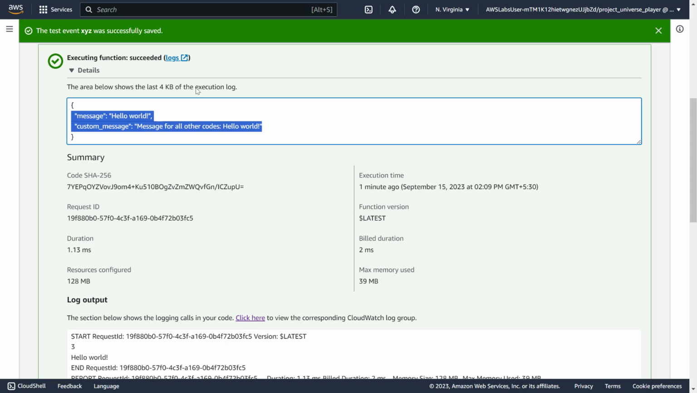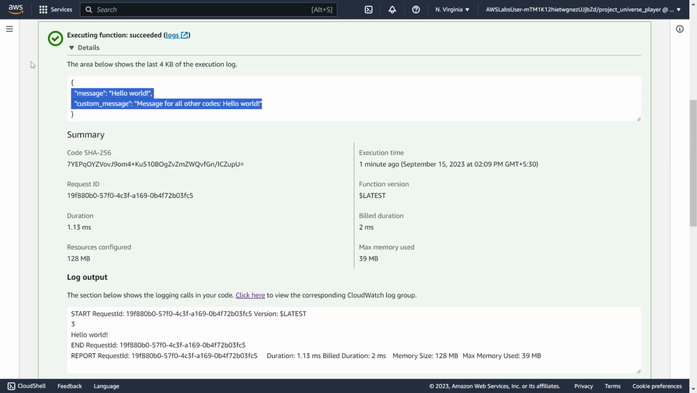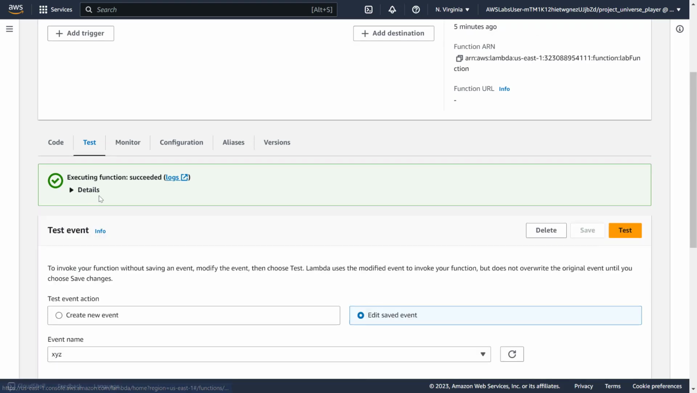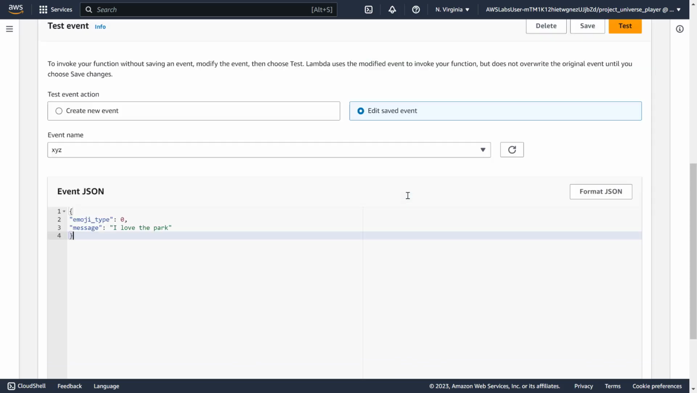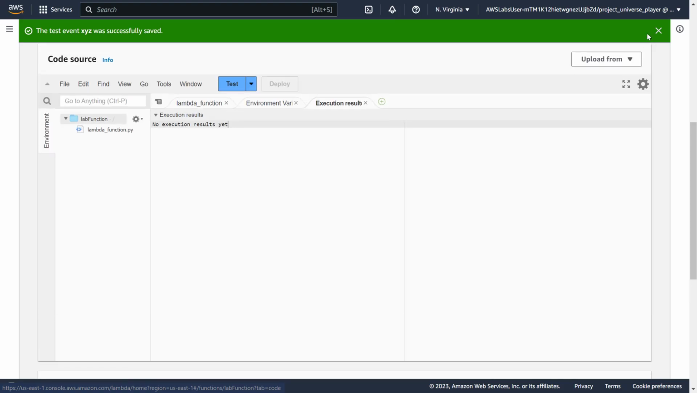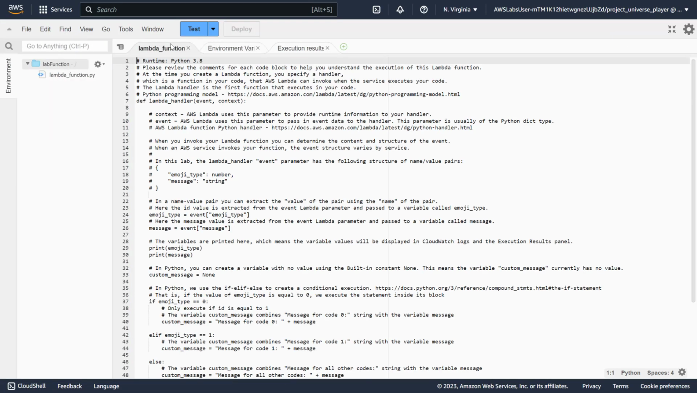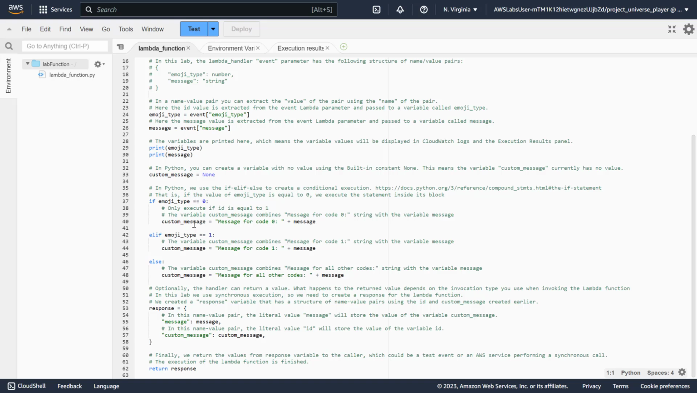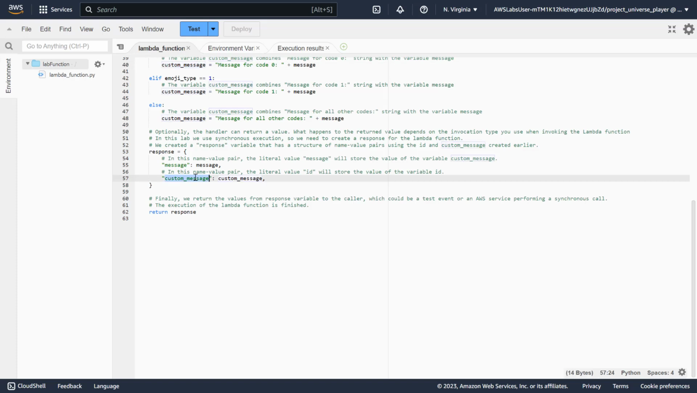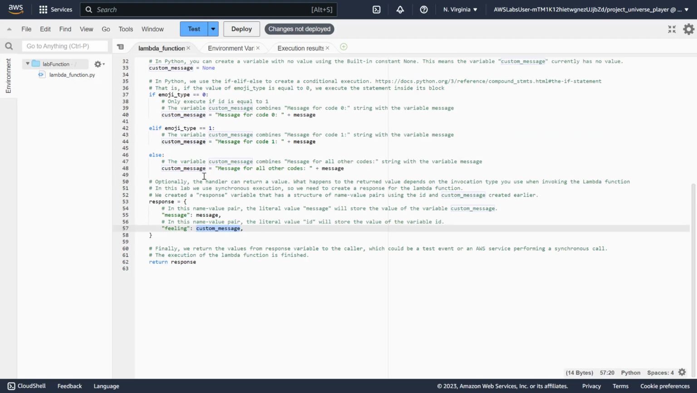So let's go and do it. This is just basics. Since we are already in test, minimize this. Let's change this. Save it. Code. The Lambda function. Now, if it is 0, instead of custom message, they want us to do what? Feeling, right? I think that is fine. We can leave that as is, but here let's put feeling, and this will be the custom message.